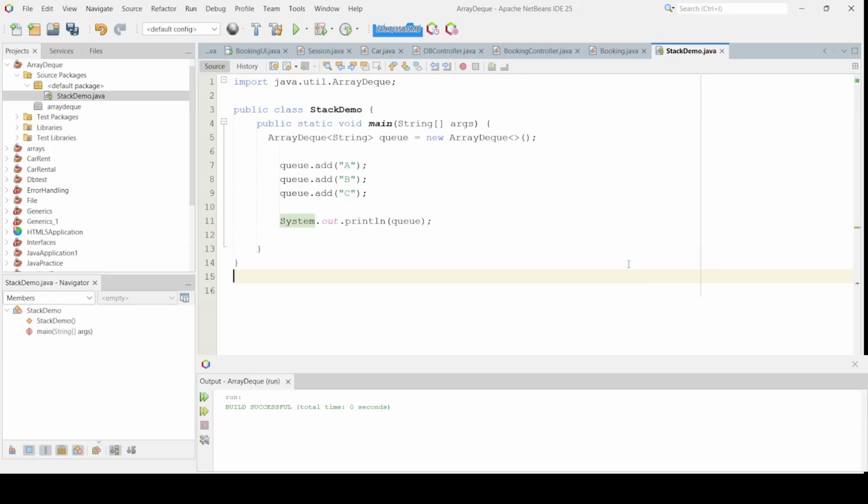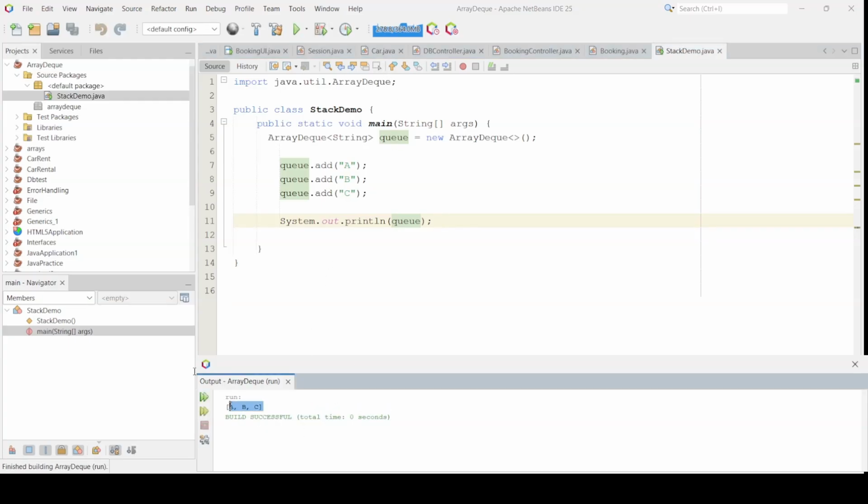Here is the code. First I created an Array Deque called queue and I added A, B, C into it. When we print it, we get A, B, C.